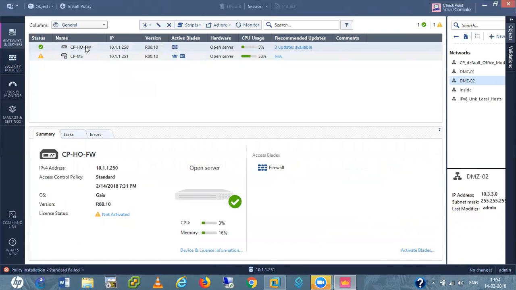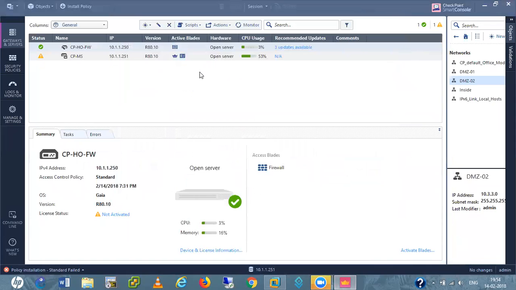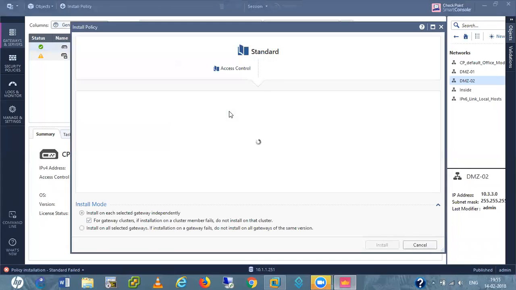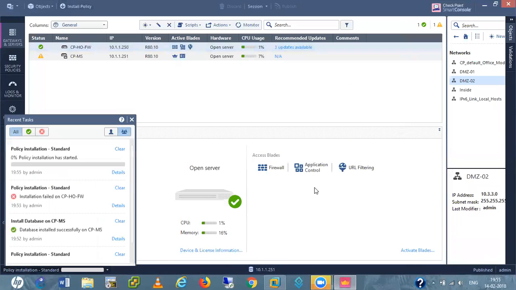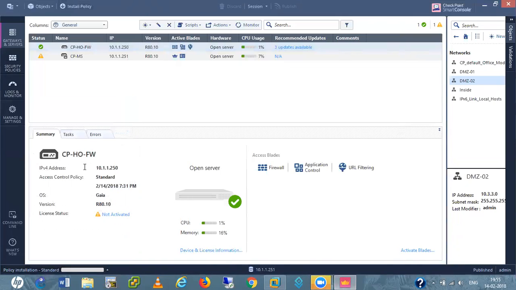So I am going to my firewall here. I'll enable the application control and URL filtering blades, both at the same time. I just press the OK button, and now I install my policies again. Because we call the URL category, that is why it is asking. Not an issue. Generally, we require HTTPS inspection for URL and applications only, so we have to enable these blades there.